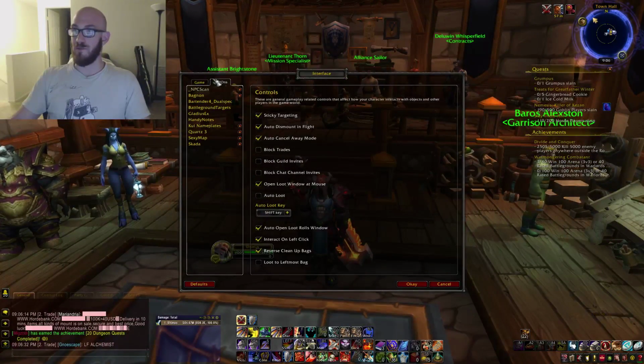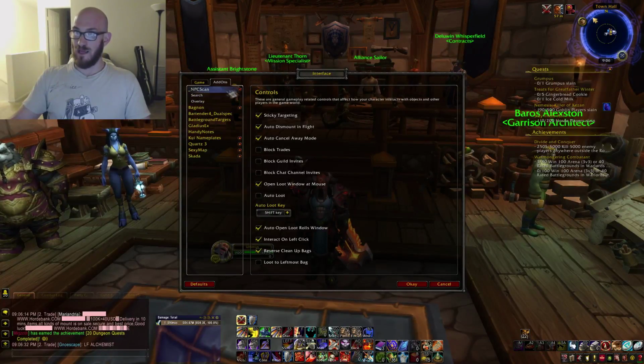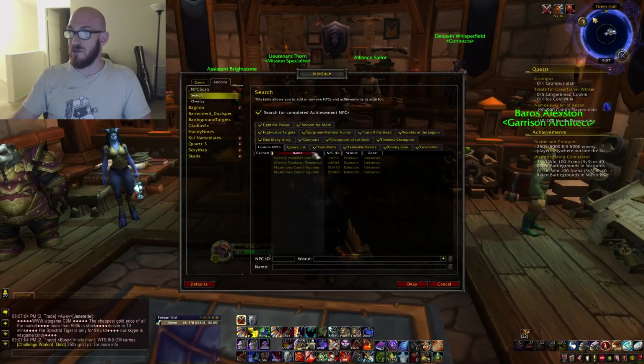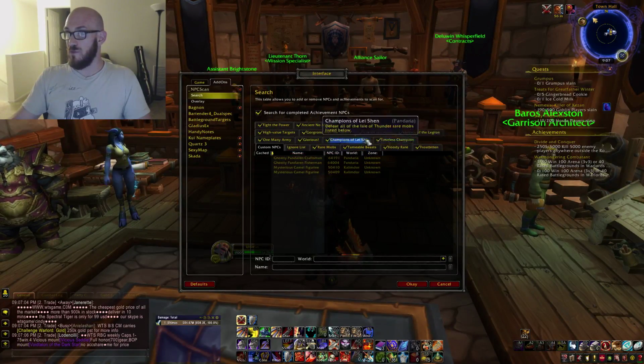When you pull up the interface tab from game to add-ons, here we're seeing NPC Scan. With NPC Scan, you're allowed to pull up which ones you want to follow.